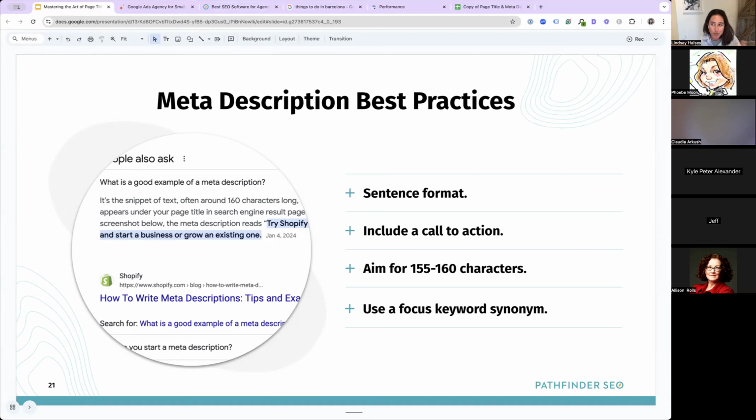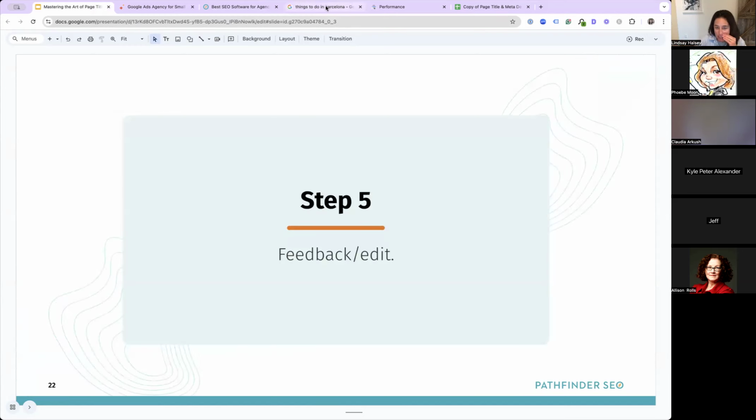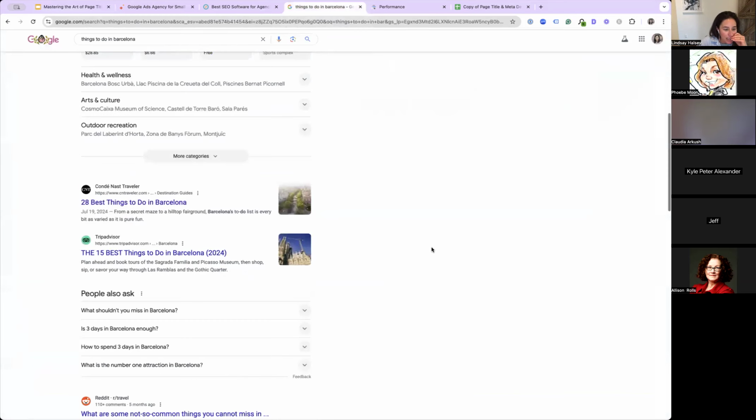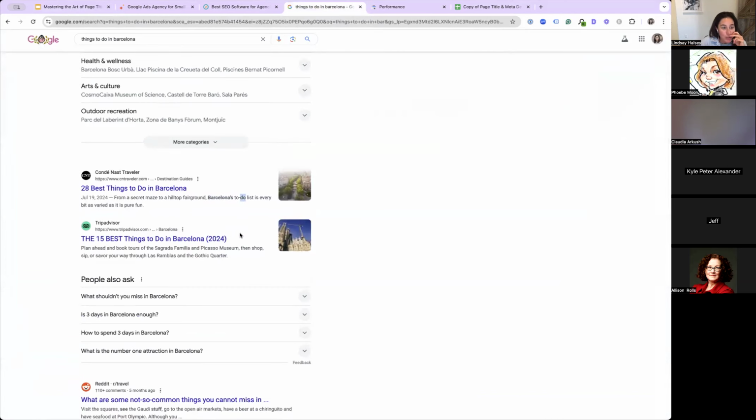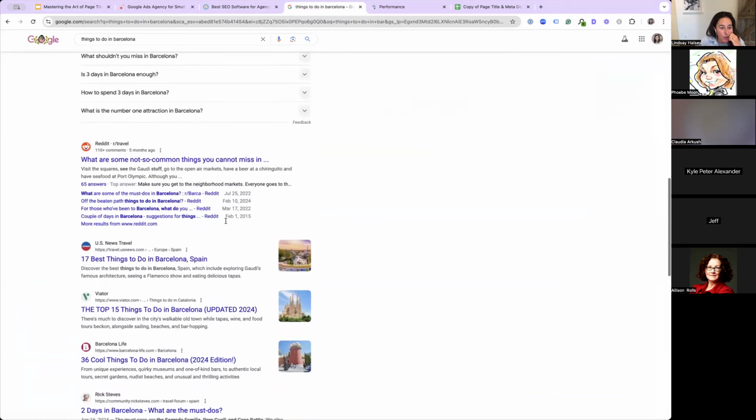We want to aim for 155 to 160 characters. And then again, we want to use a focus keyword or a synonym or something, but generally speaking, we want to try to keep using the keywords. And part of that is that when you come in here, you can see that the phrases that I entered up here get bolded down here in the meta description, which might be a tiny little signal for me as the consumer to click over to the website.